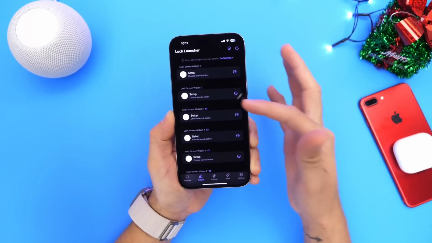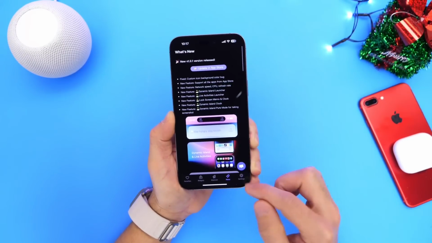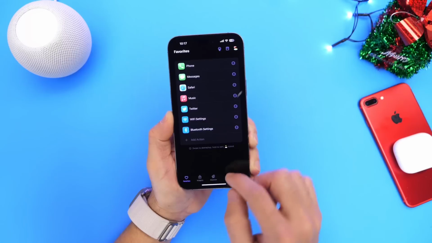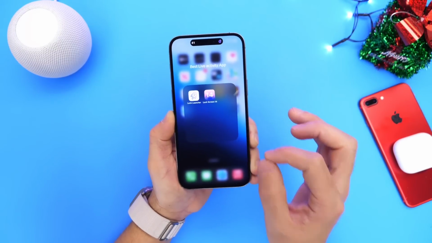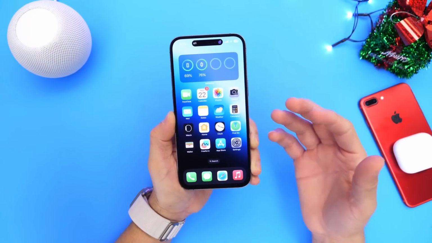Now you can also add widgets, of course, to the home screen of your iPhone, follow any news and information that they provide in regards to updates, and your settings here as well. But yeah, my favorite application for the year 2022 is Lock Launcher. It took advantage of one of the biggest features, live activity.